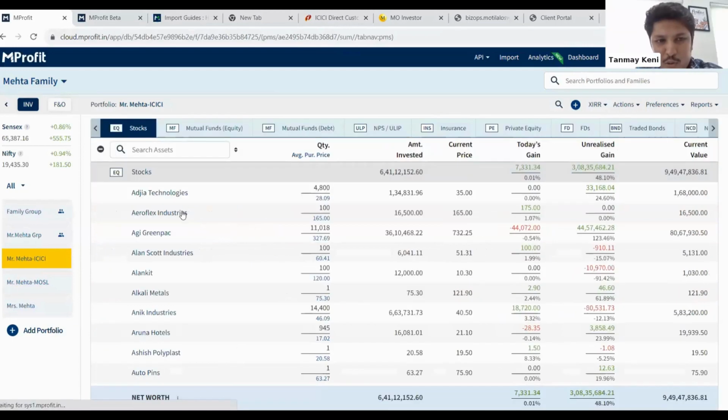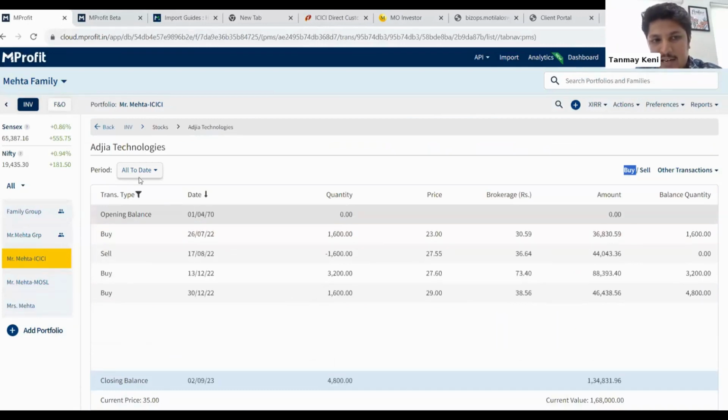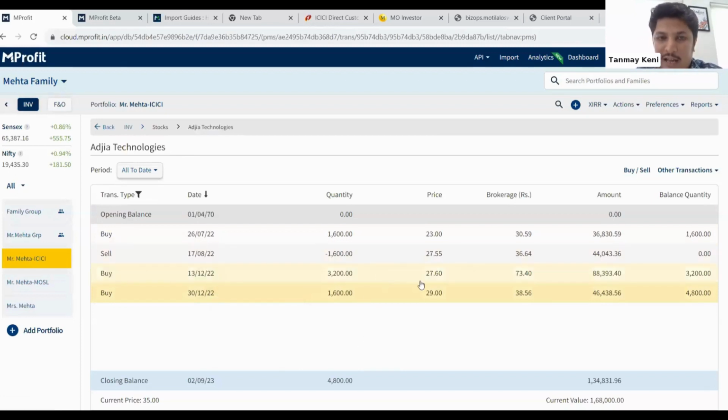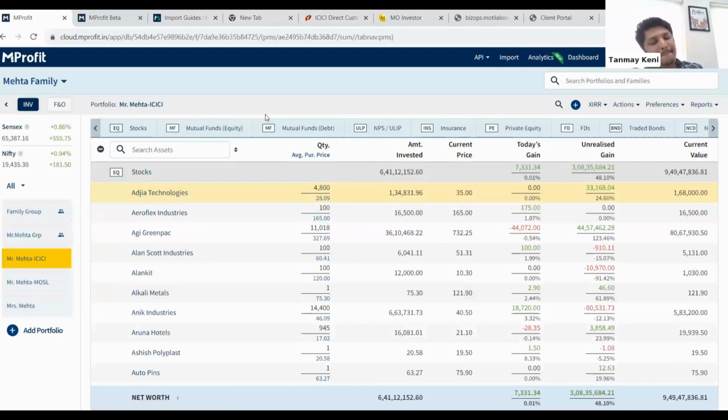Sorry, let me just show, I'll just make a write-off. You can simply delete the entry. Let's say if you've added this for Adija Technologies, along with buy and sell transactions, you will see a write-off entry here. You can simply right click on that entry and say delete record. Once you do that, the stock will start appearing in your portfolio. It will start appearing in all the MProfit reports, including capital gains, portfolio summary, and all the reports. Right. Hope that answers the question about the write-off.